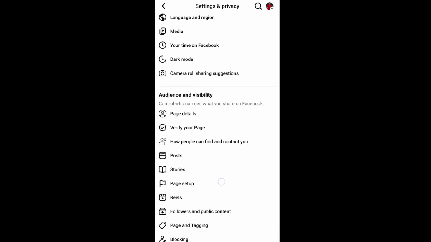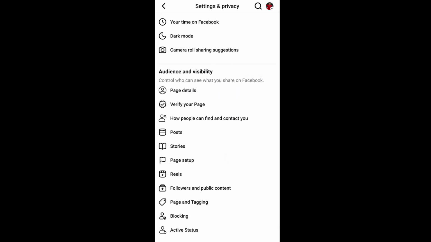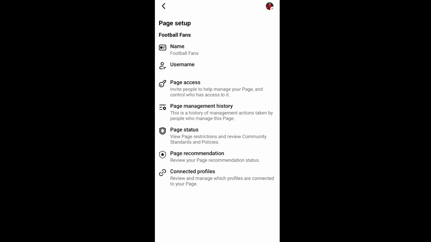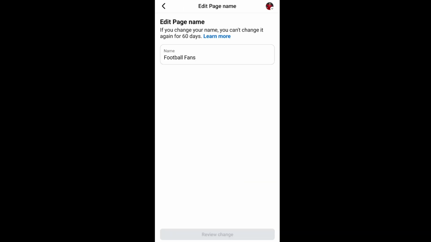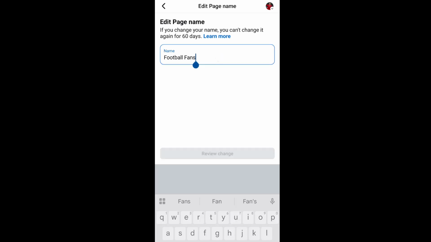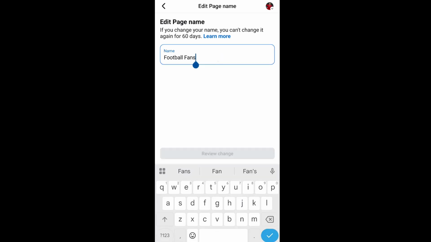In Settings, just scroll down again, we are having the Page Setup. Click it, and the first option is Name. Click that, and we'll be having a text field to edit the Facebook page name.